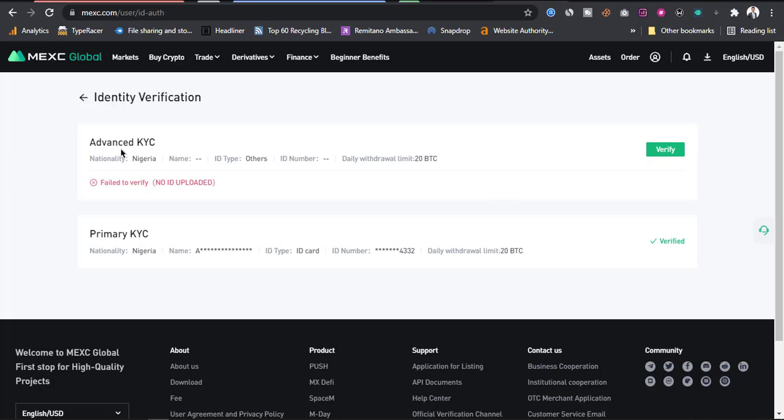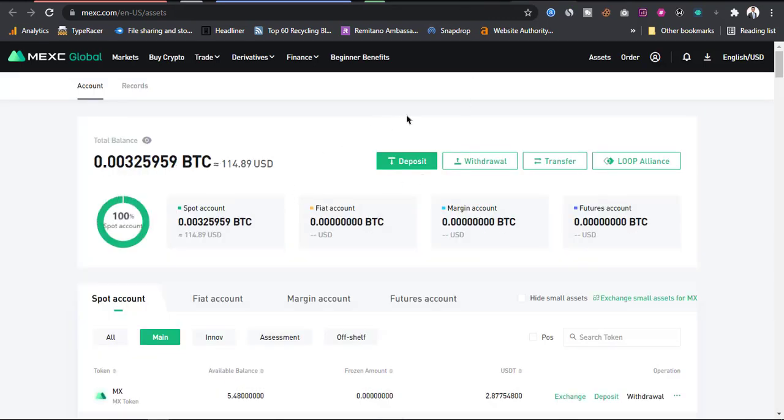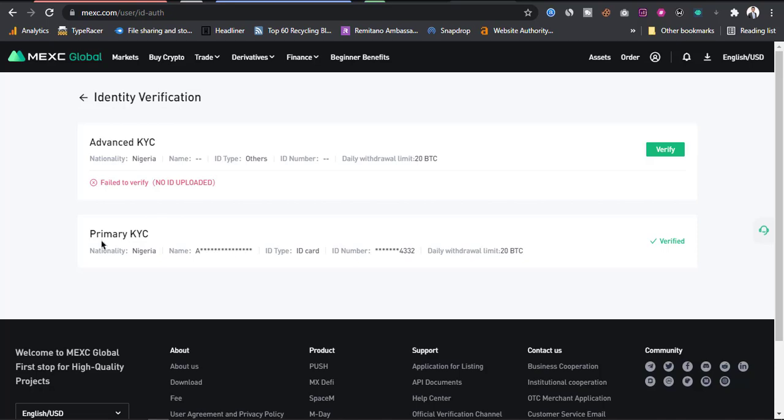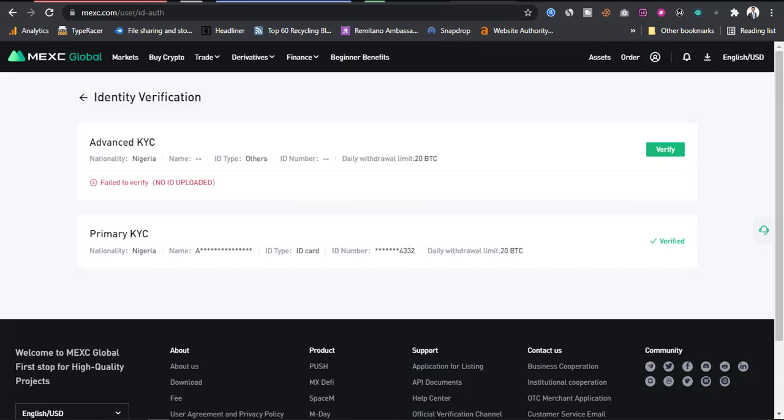Okay, so now this is the advanced KYC. As you can see, this is the daily withdrawal limit I can do on this account. I can go ahead and continue trading. If I go to my assets here, you're going to see the amount of cryptocurrencies I have in my account. And I've been trading even before completing this primary KYC. This is what my cryptocurrency is worth.